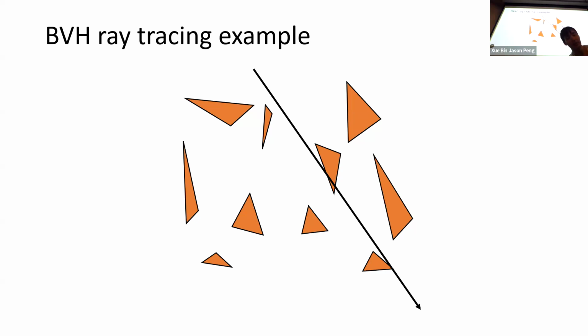Okay, let's get started. Today we're going to wrap up our discussion on spatial acceleration data structures, and then we're going to move on to the next part, which will be shading models.